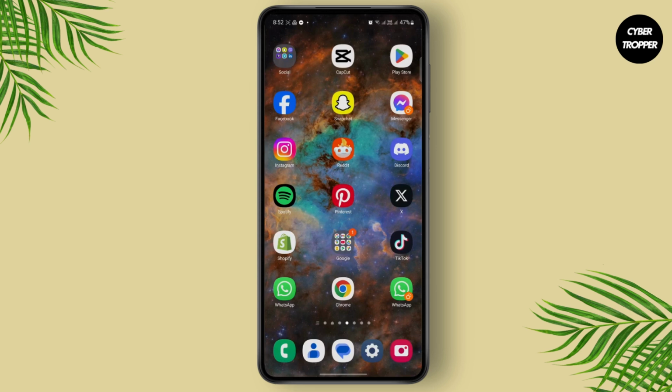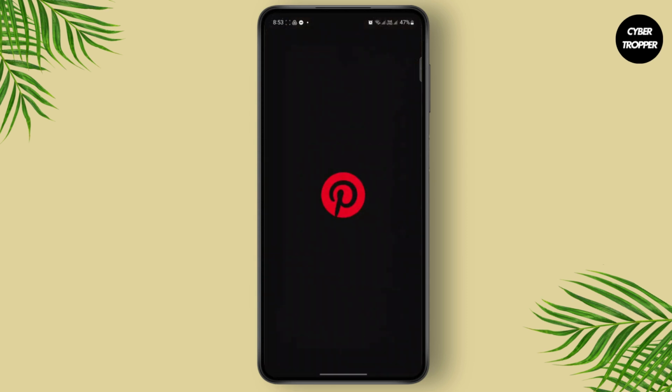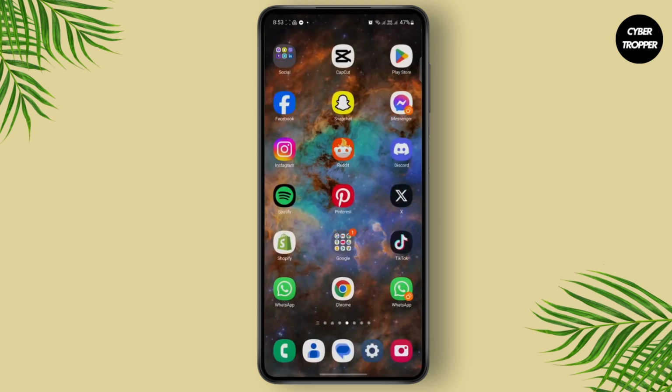Let's begin. So the first thing that you want to check is your internet connection, because if you do not have your stable internet connection, your Pinterest won't be able to load. So in that case, if you're using mobile data, you might want to switch to Wi-Fi network, and if you're using Wi-Fi network, try switching to mobile data.